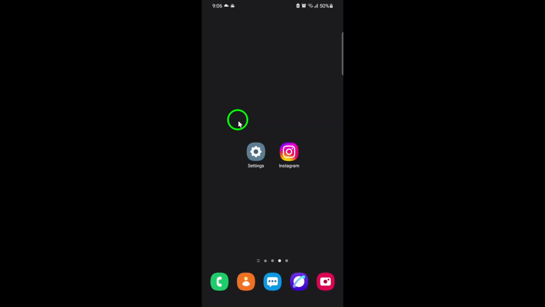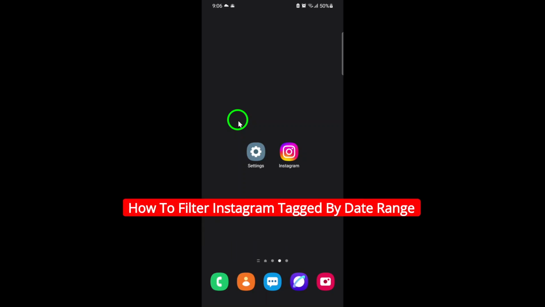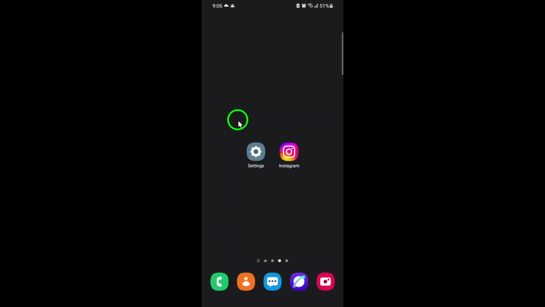Welcome! If you've ever wanted to see only the Instagram posts where you've been tagged within a specific date range, this updated guide is for you. Filtering your tagged photos and videos by date can help you quickly find memories from special occasions, trips, or any time period you want to revisit. Let's walk through the simple steps to filter your Instagram tagged posts by date range.